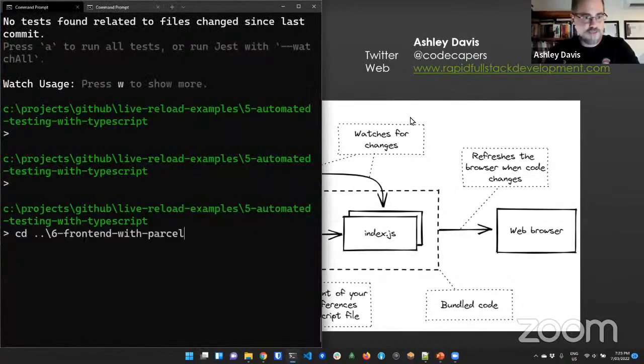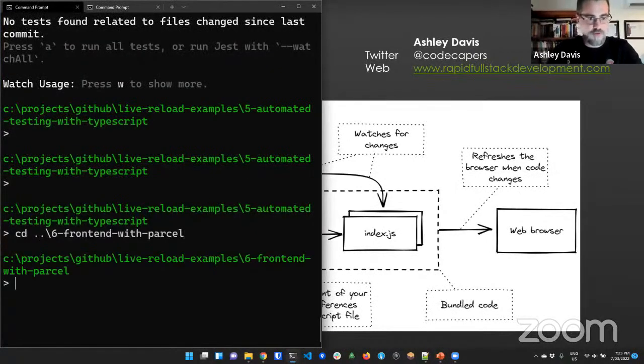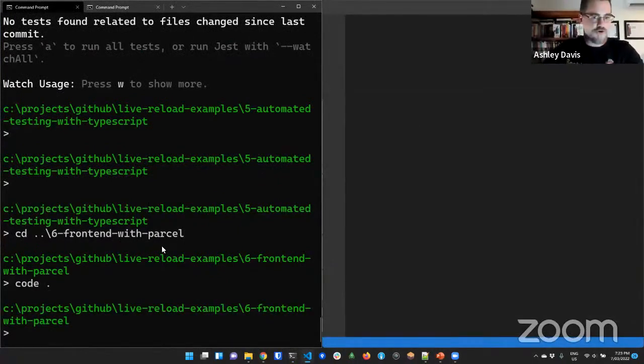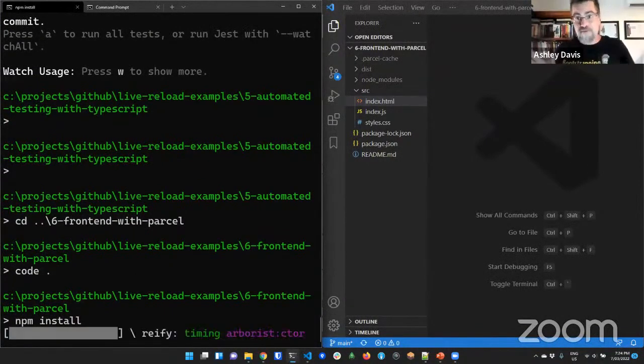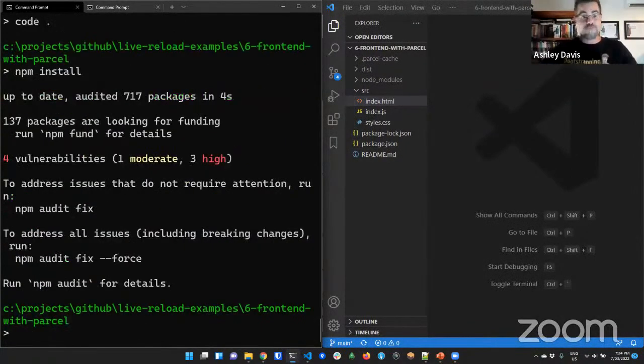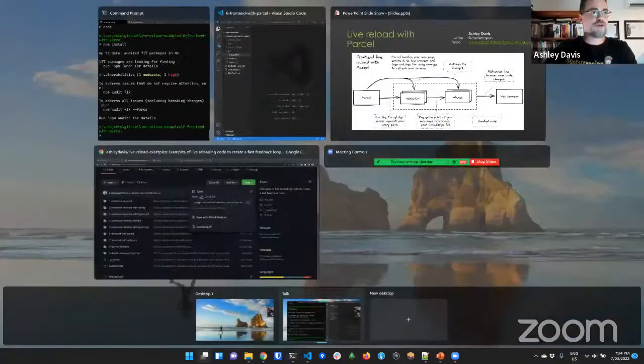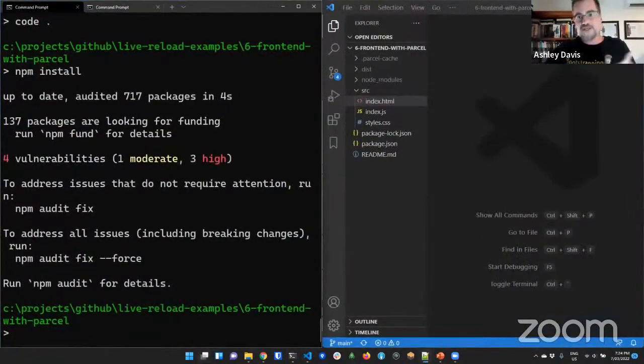So I think we're up to the 6th example here. I'm just going to open Visual Studio Code from there. And just a reminder, I only said this for the first example, but for each of these examples that you run, you have to do an npm install. Each of these examples is a complete standalone working project that you can install the dependencies for and run separately.